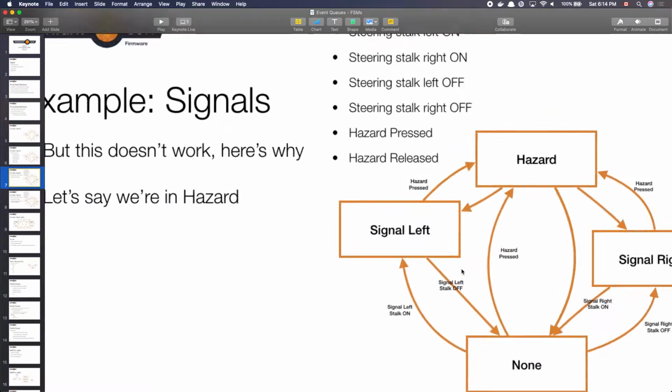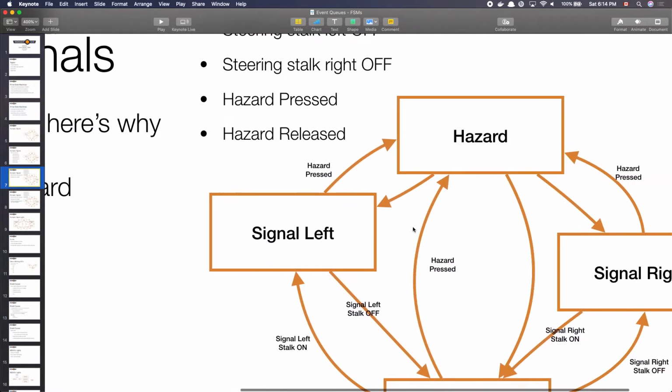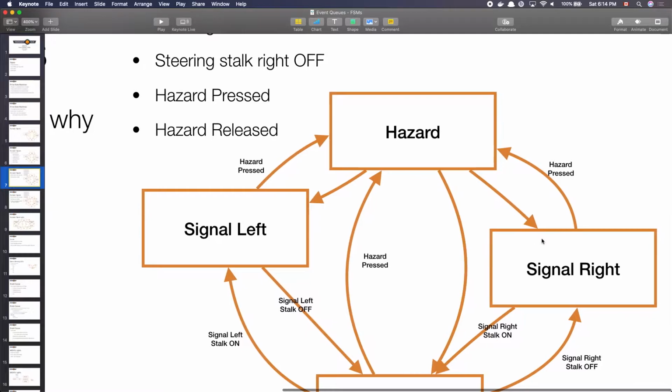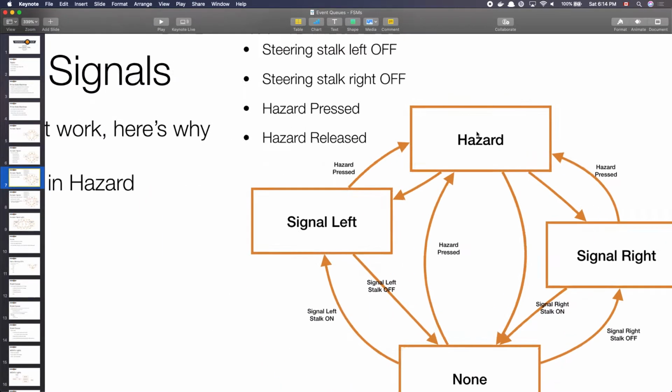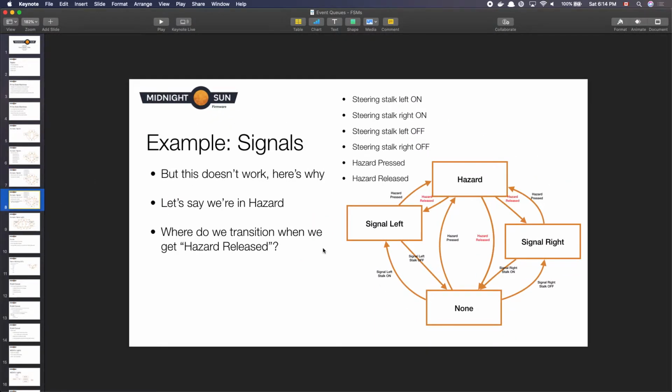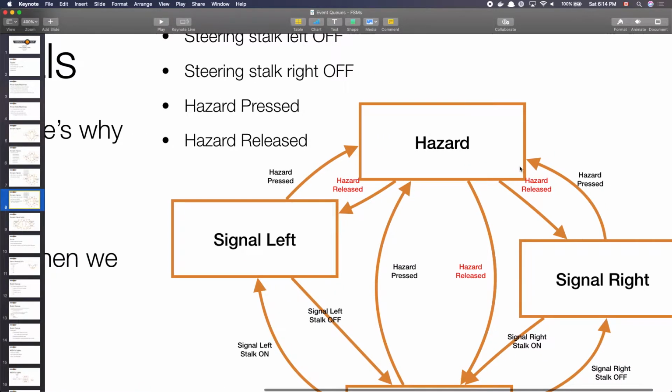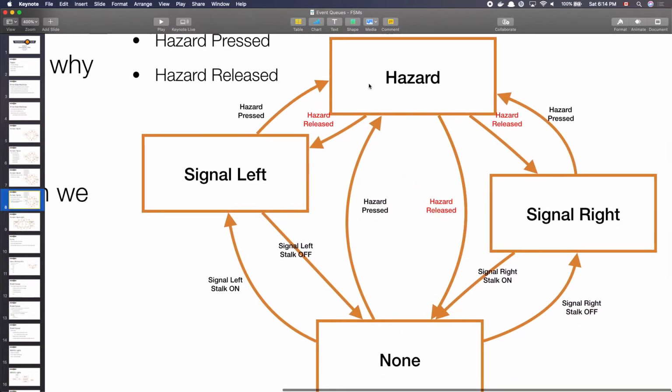So from signal left, if the user presses the hazard lights, well, the behavior of a car is that both signal lights will start blinking together, right? So from here you go to hazard state, right? And same with signal right. If the user presses the hazard light, then it will go to hazard, right? But the problem arises when you actually want to get back from the hazard state. So let's say the hazard gets released. Do you go from hazard back to signal left, or back to none, or back to signal right?